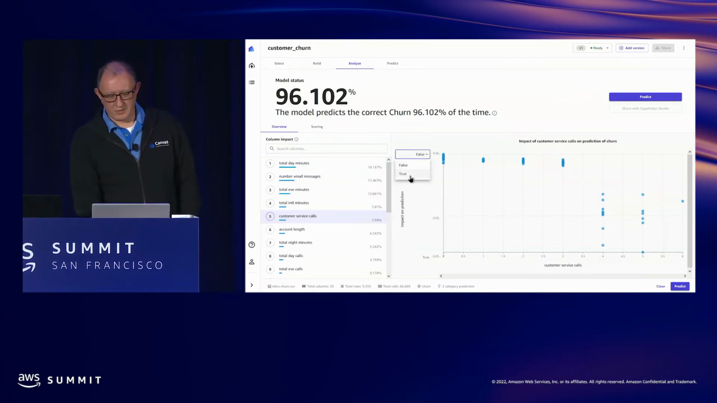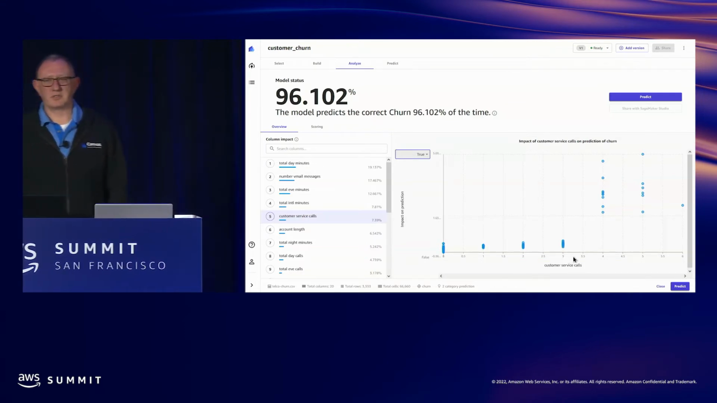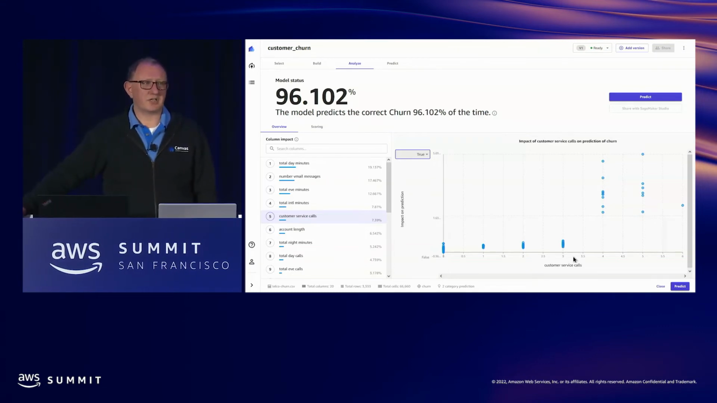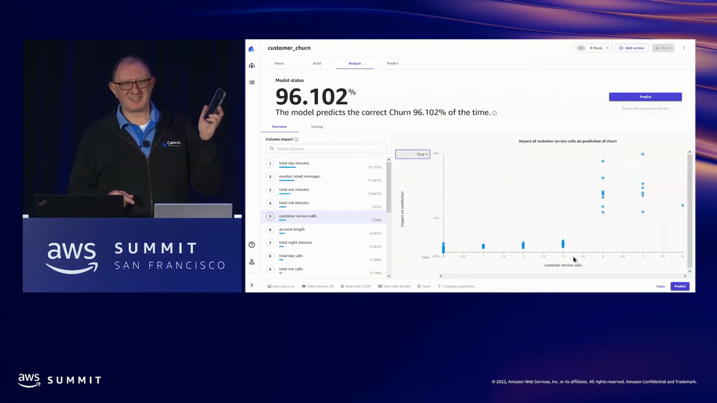And if the model predicts true, here's the relationship between the number of customer service calls and the impact to the prediction. What this is saying is, if they have more than 3 calls, it's a much greater chance that they're going to churn. This actually makes sense to me, right? Because if I have to call my provider 4 times, I'm probably going to be irritated with them.